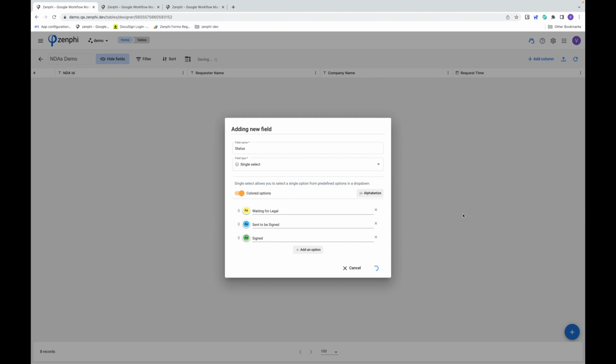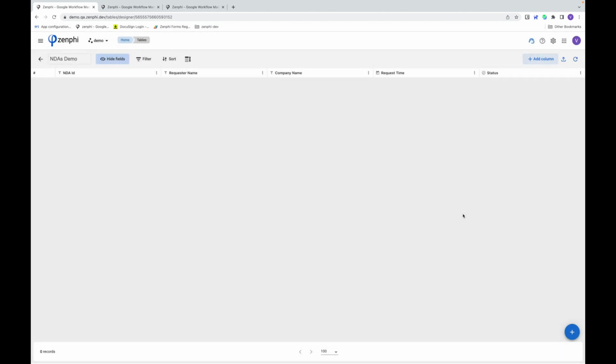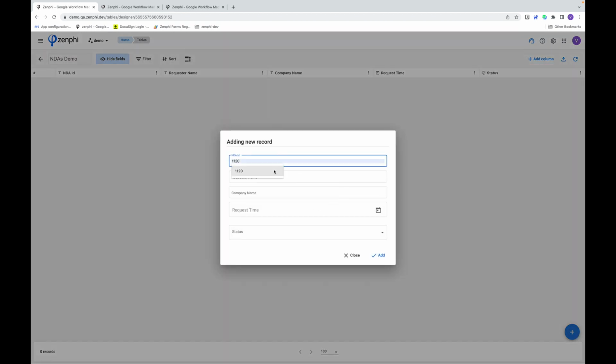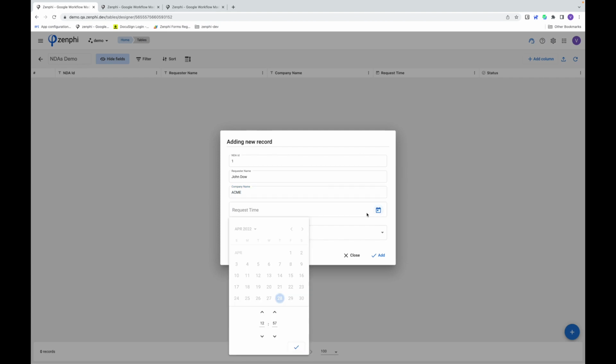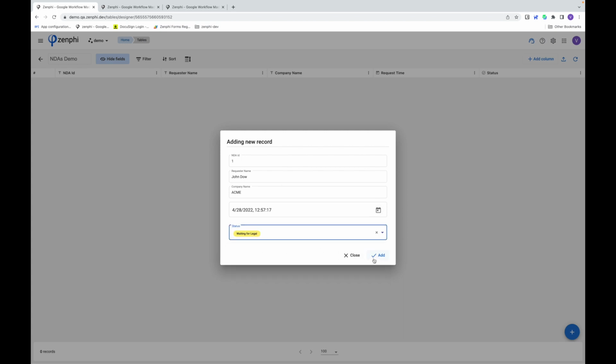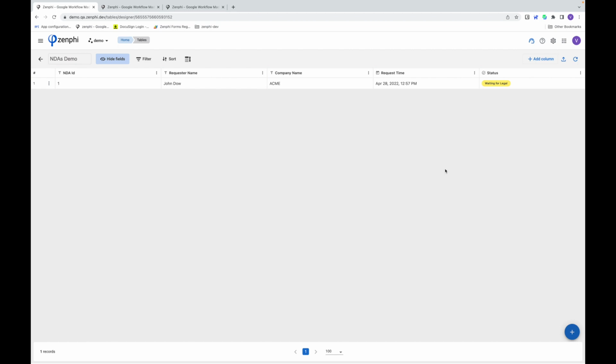Once you've done it, you can definitely interact with the table from here. You can, for example, come and add a new row. I can say requester name is John Doe, company is Acme, request time is now, and the status is waiting for legal. And as you can see, it shows up here. But you really rarely would be interacting with tables directly, and normally you want to interact with the tables through your process flow or the Zenphi apps that you create. However, you've got the option to do it.